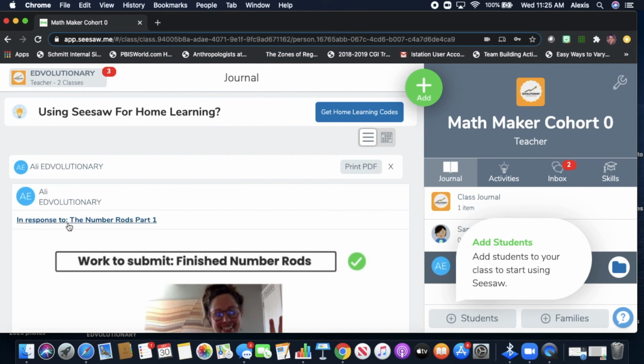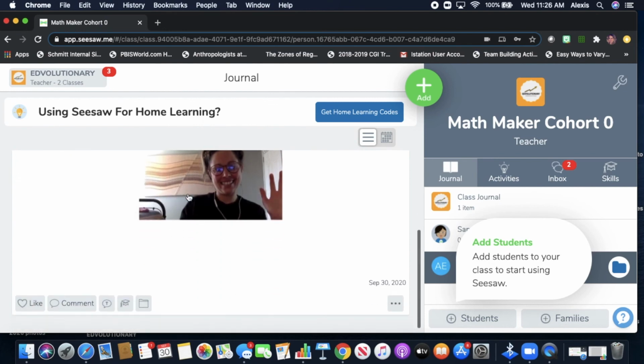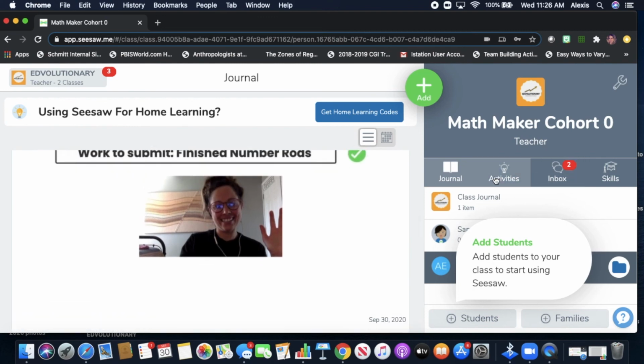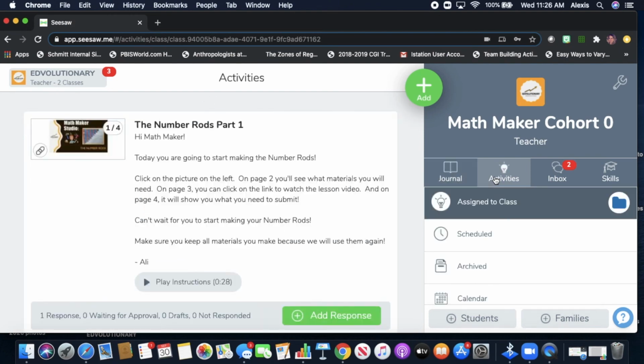It'll show your name, it'll show in response to the number rods part 1, and it'll show your picture of your number rods. Then you're done. All your other activities will pop up here just like the number rods did. If you have any questions, have your parents email support@edvolutionary.org.